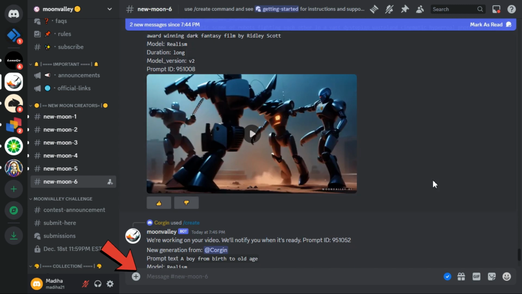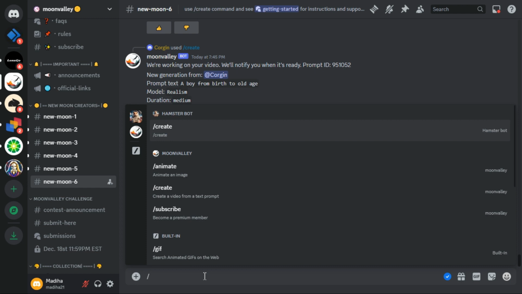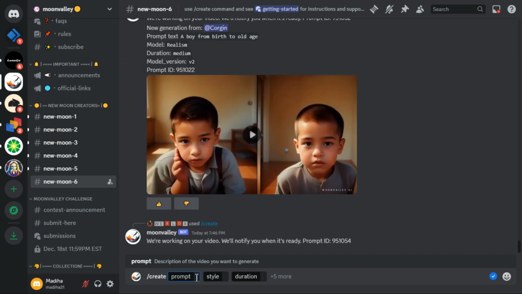At the bottom of the page, there is a text box for entering your prompt. I press the slash key on the keyboard to access the command menu. In this menu, I select the Create command. The Create command has three sections: prompt, style, and duration. First, in the prompt section, I write a detailed description of the idea I want to turn into a video. For example, beautiful girl, walking on a street, searching on mobile, realistic, cinematic. This is my desired prompt.